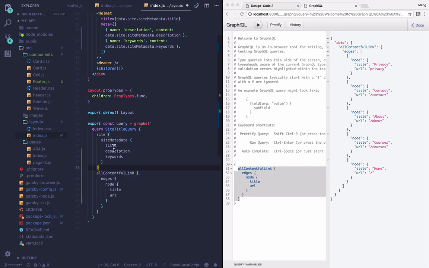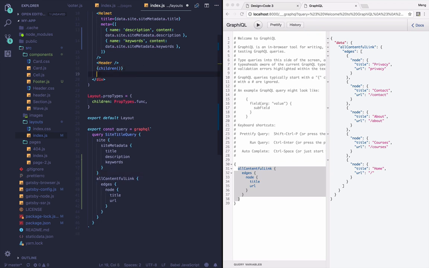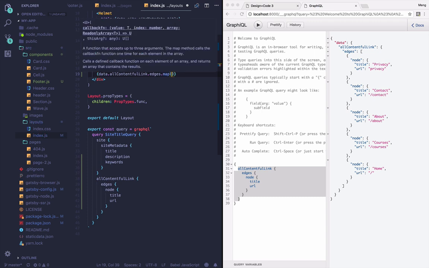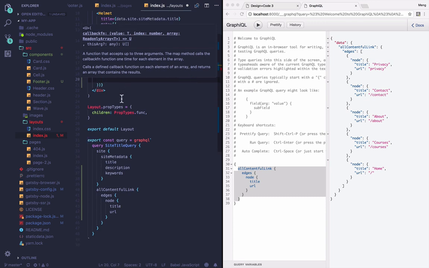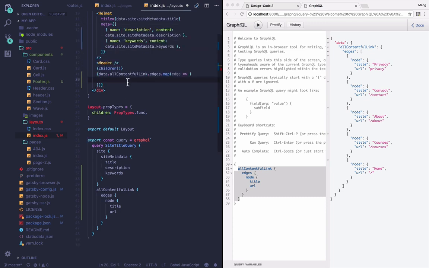And now we have the site query and also the allContentfulLink query. And we can already start testing that data right here. Right after children, we're gonna set curly brackets and then data and then allContentfulLink. And then all of them have edges, and that's what we're gonna map. And then parentheses, and then for each of the edge, we're gonna have edge, arrow, parentheses, enter. This is where we're gonna bring each link.